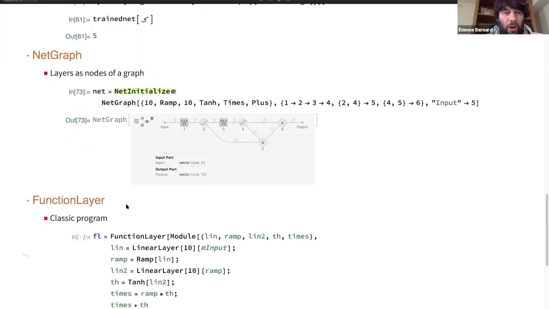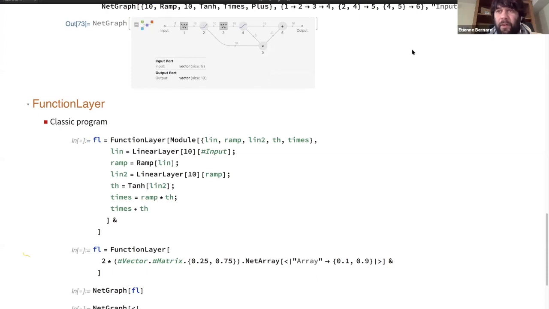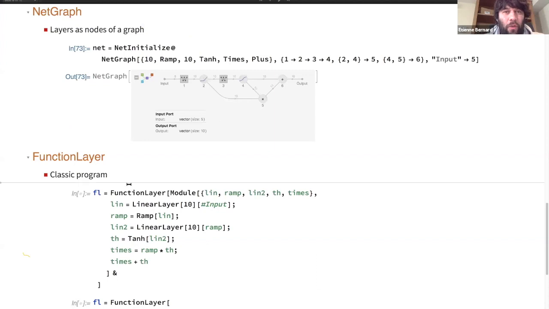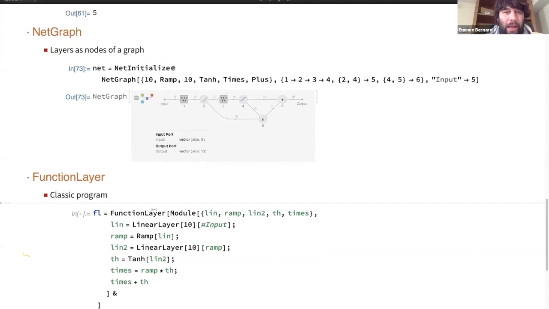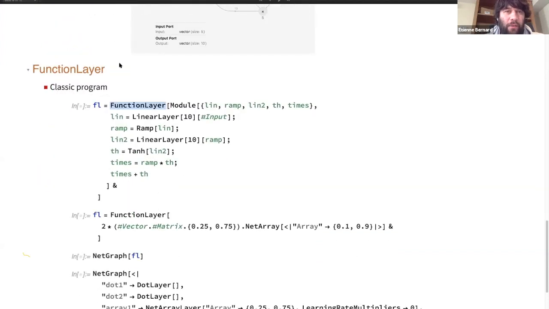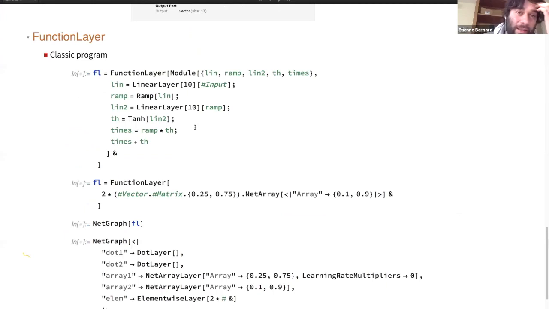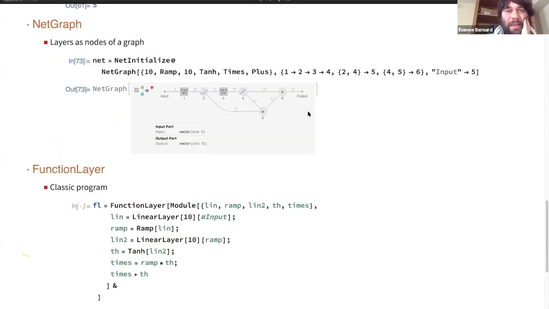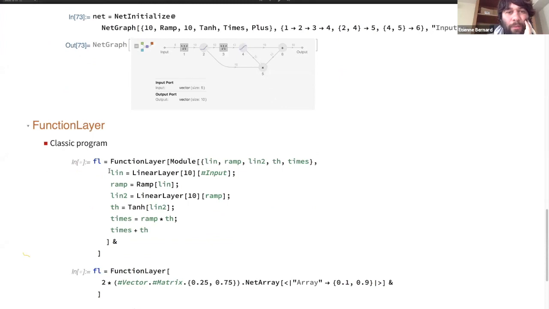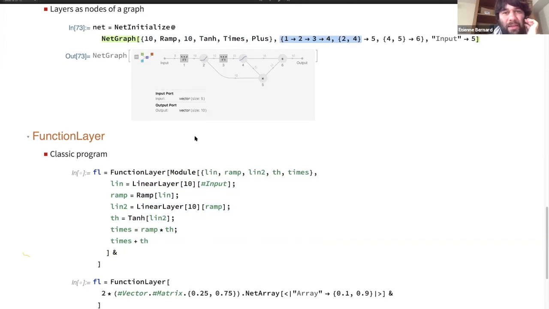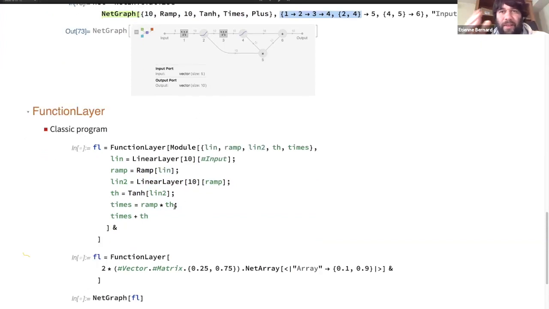Recently, we added another way to create these sort of things, something we call function layer. We almost called it net function. Maybe we'll do a net function later. Anyway, so this is to define similar things, but with a classic program instead of layers that you then connect. Instead of this sort of graphical programming, this is like regular, imperative programming.